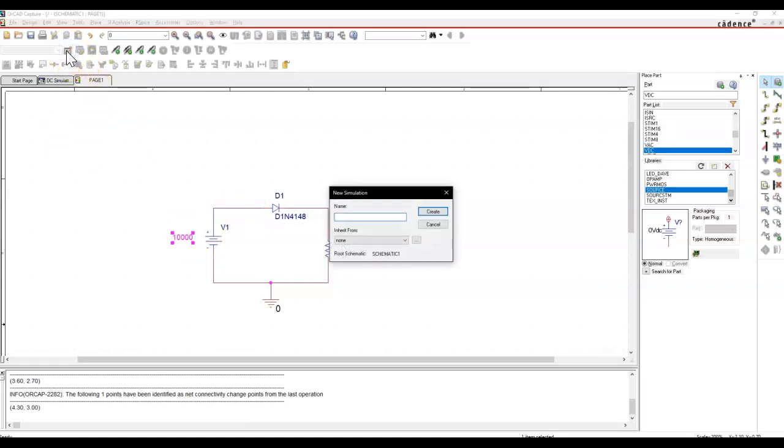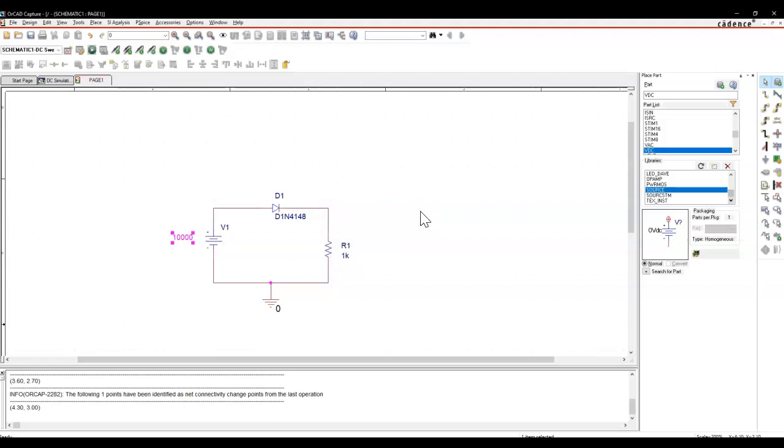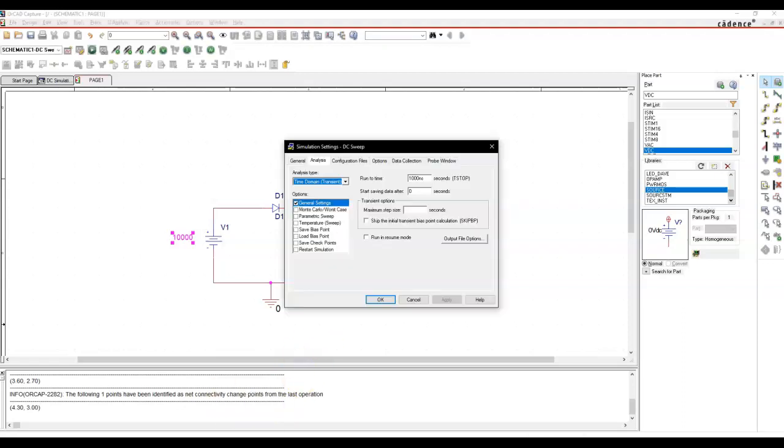So I'm going to go to my new simulation profile, and I'm going to say DC sweep. You can call it anything you want, but I like to give it the name of what I'm actually doing. So I'm going to do a create profile. Now again, my computer runs a lot faster, and so it brings up the window here.